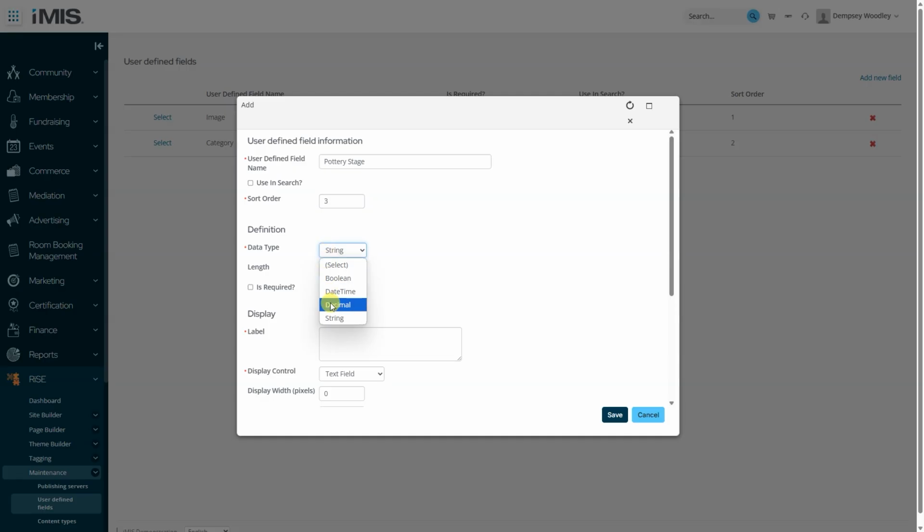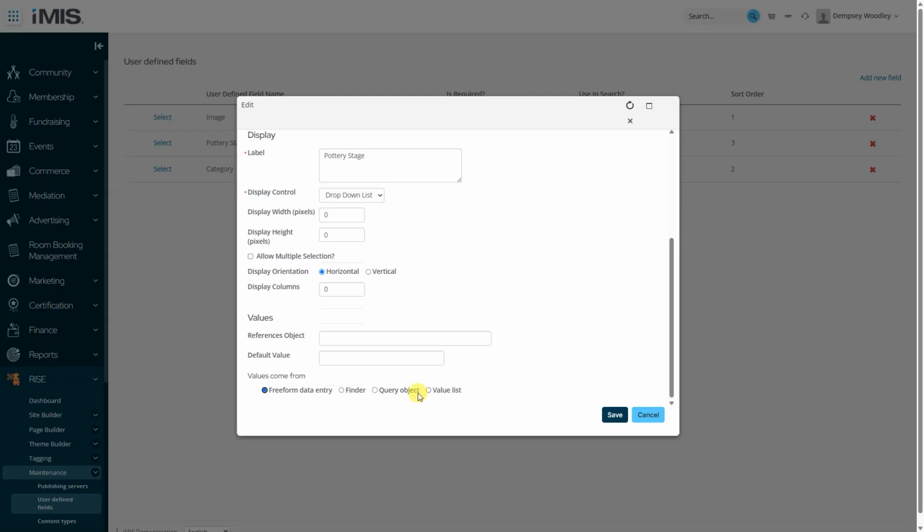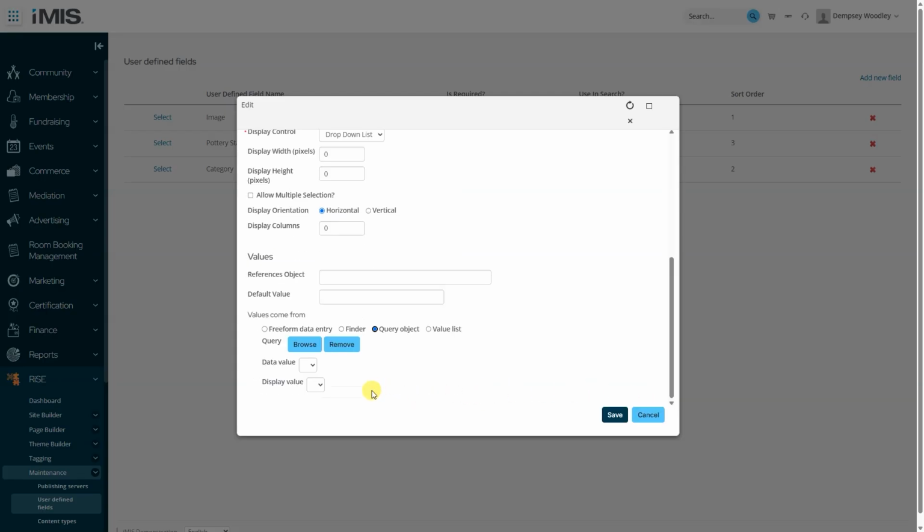Data type is string. The length needs to be long enough to hold any code. The label can be the same as the name. In the display control, we want a drop-down list. And finally, the values are defined by the value list query that has been created for this field.